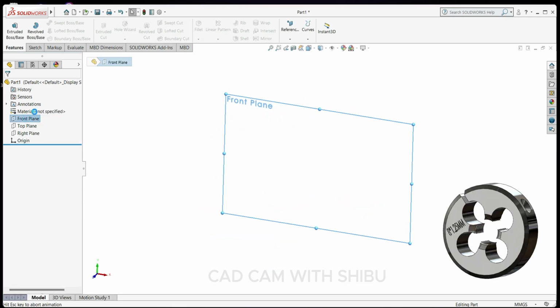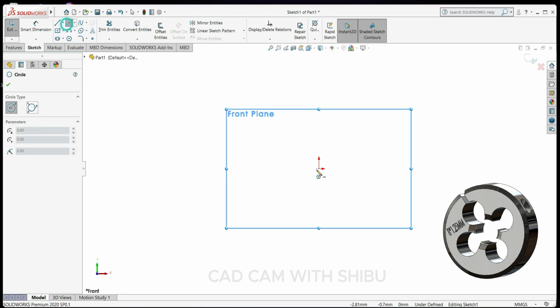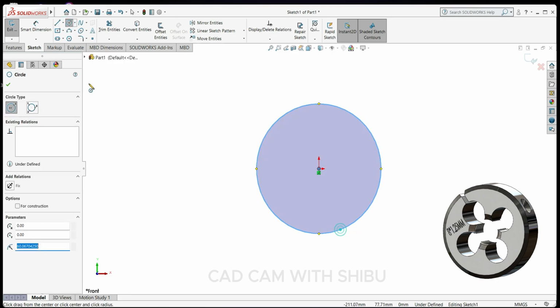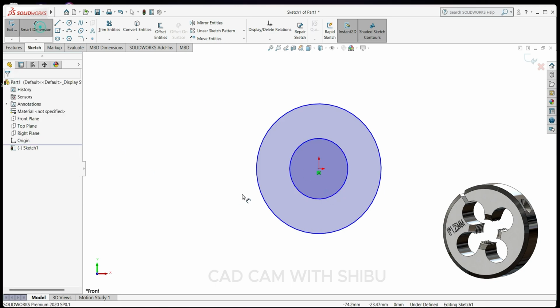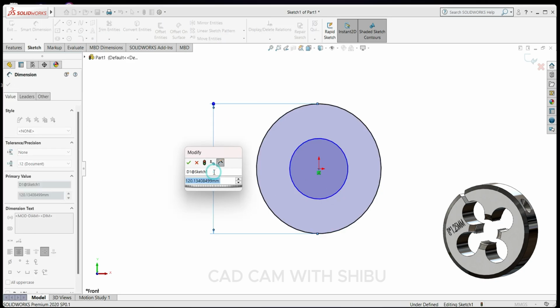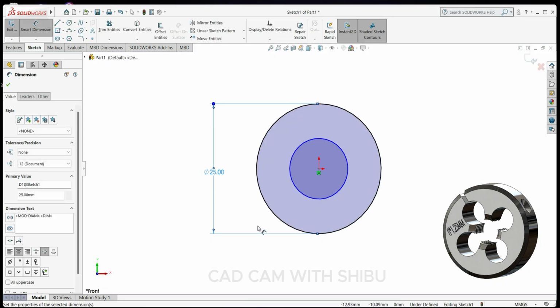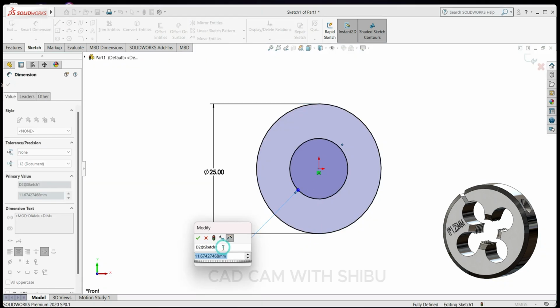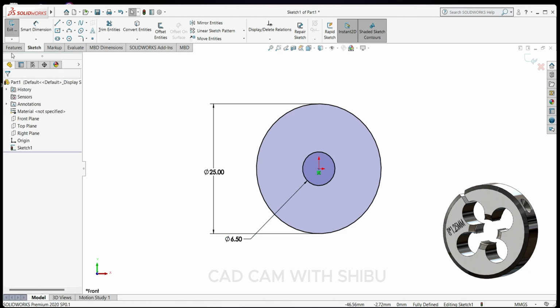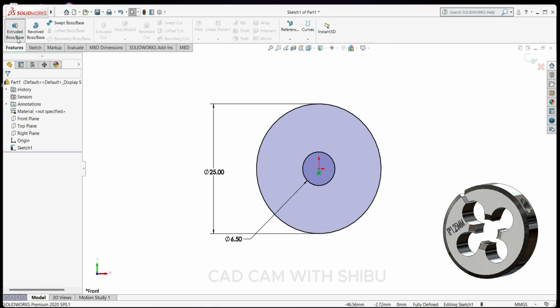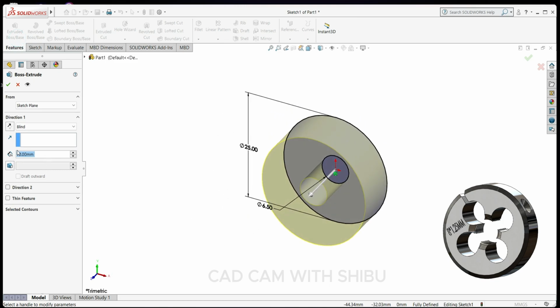Select the plane, sketch, draw one circle here. One more circle like this, okay. Then the outer circle, the die will keep 25 mm, inner 6.5. Okay, go to feature, select extrude boss, extrude up to 10 mm.